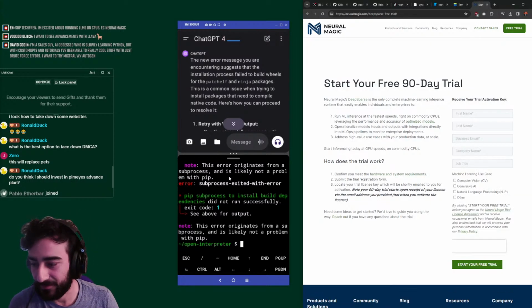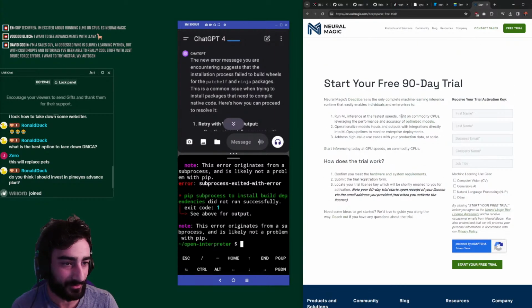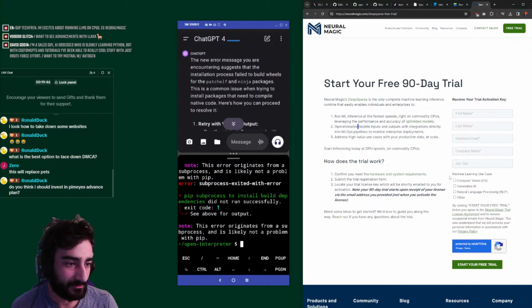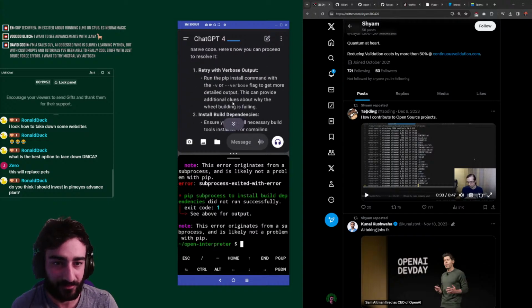Voodoo says I want to see advancements with LLaVA. Yeah, for sure. The vision models. I can't wait till they're really good, like the open source vision models. Me too. Interesting. I've just been using LM Studio for the local models.